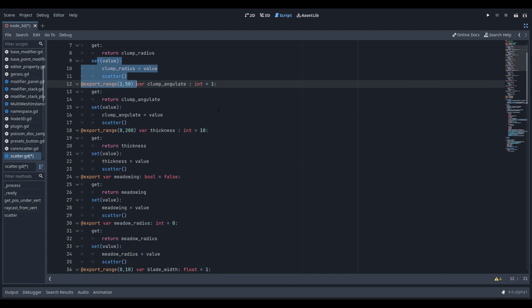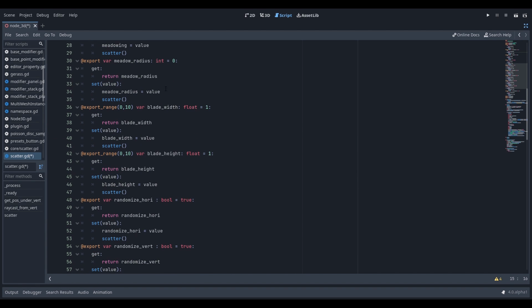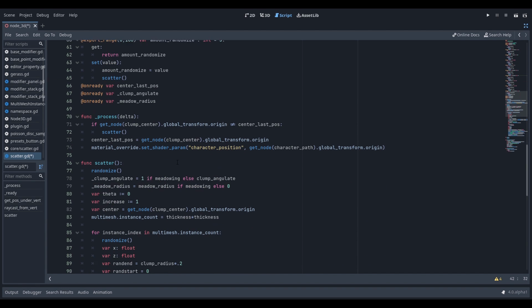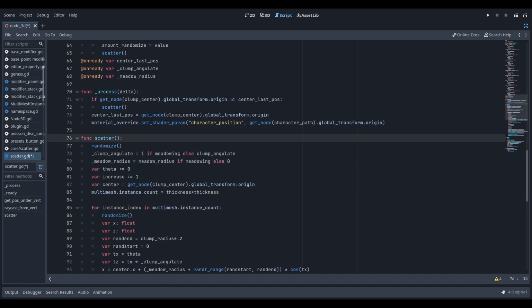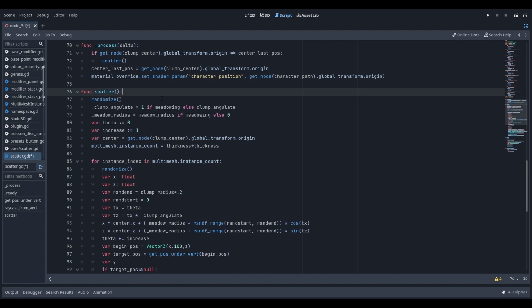So these are all the export variables I've just showed you in the inspector. In process, I'm just checking for the clump center position versus the previous tick, and run the scatter function if the center node has moved. I'm also updating the character path in the shader. If you recall, the shader needs to know the character's position so it knows where to bend the blades away from the player. And then inside of the scatter function, theta and increase are needed for the sine and cosine math.